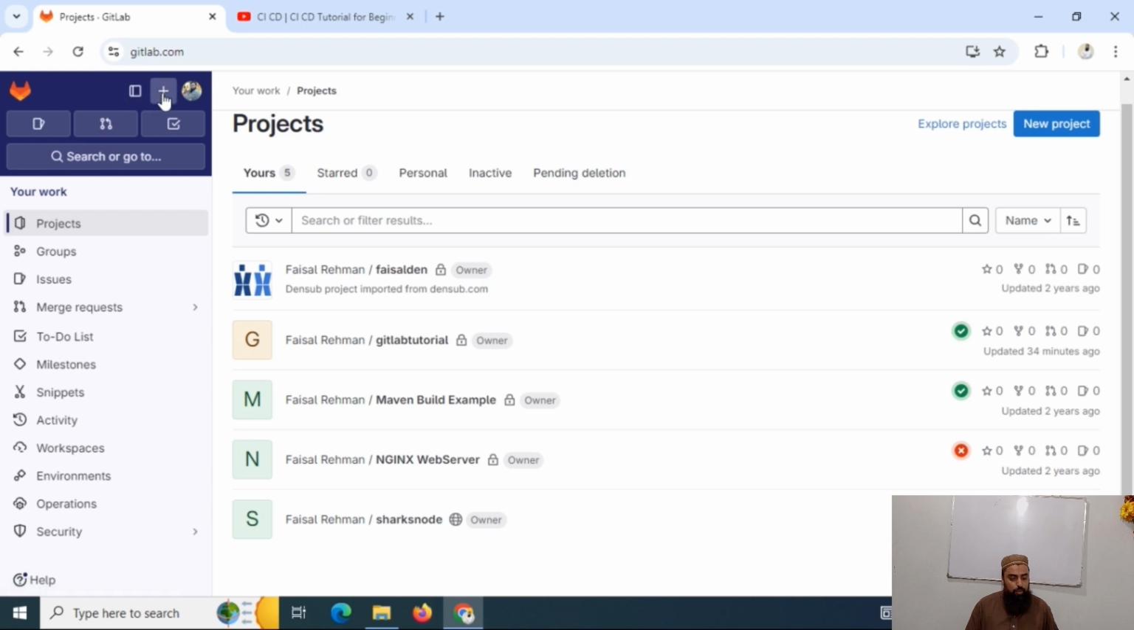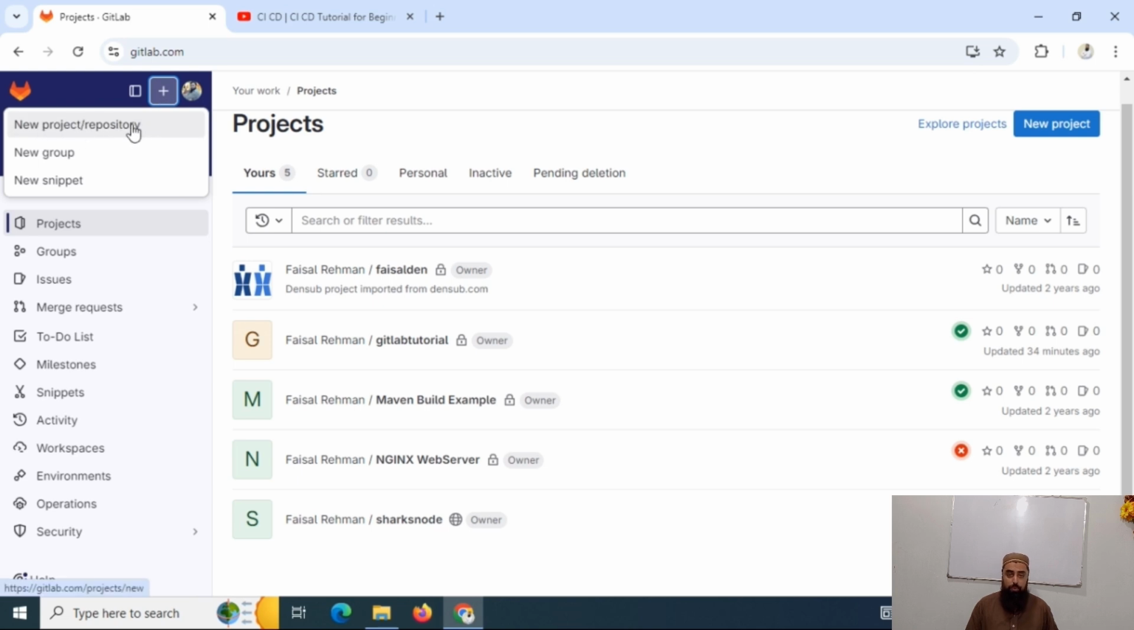In order to create a new project, you can click on this plus sign and you can create a new project or repository. The project means the repository, a code repository. You can create a new group and new snippet, but for now we don't have to learn everything in this lecture. We are going to discuss the points that are related with CI/CD only, because it may become overwhelming for some of you, that there are a lot of things.